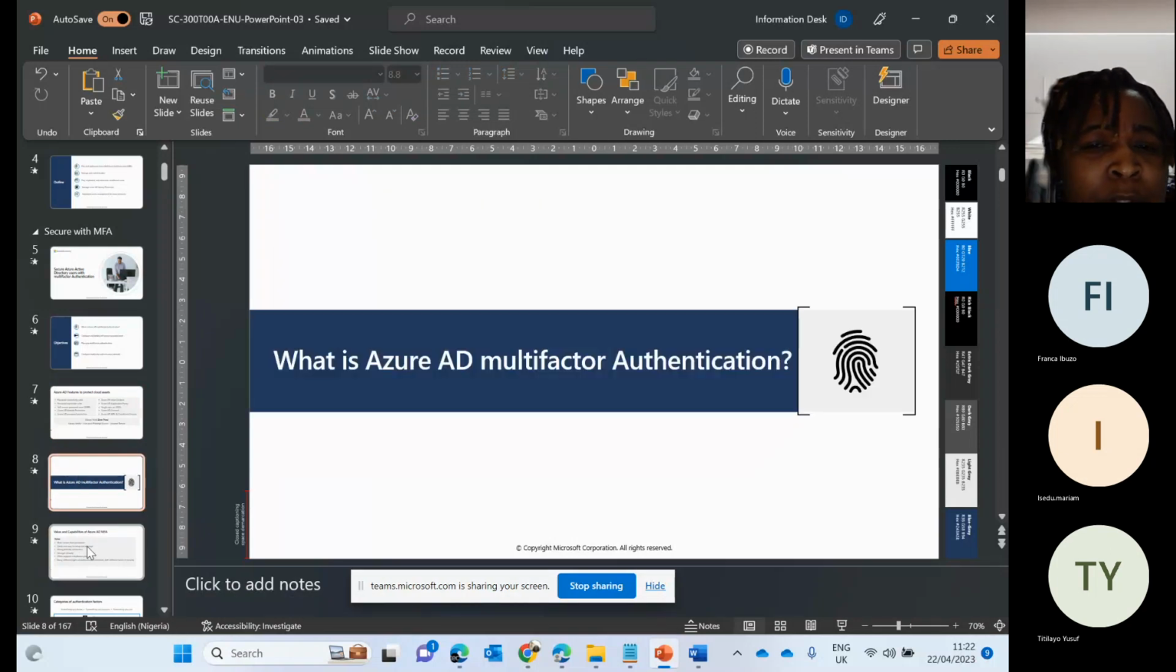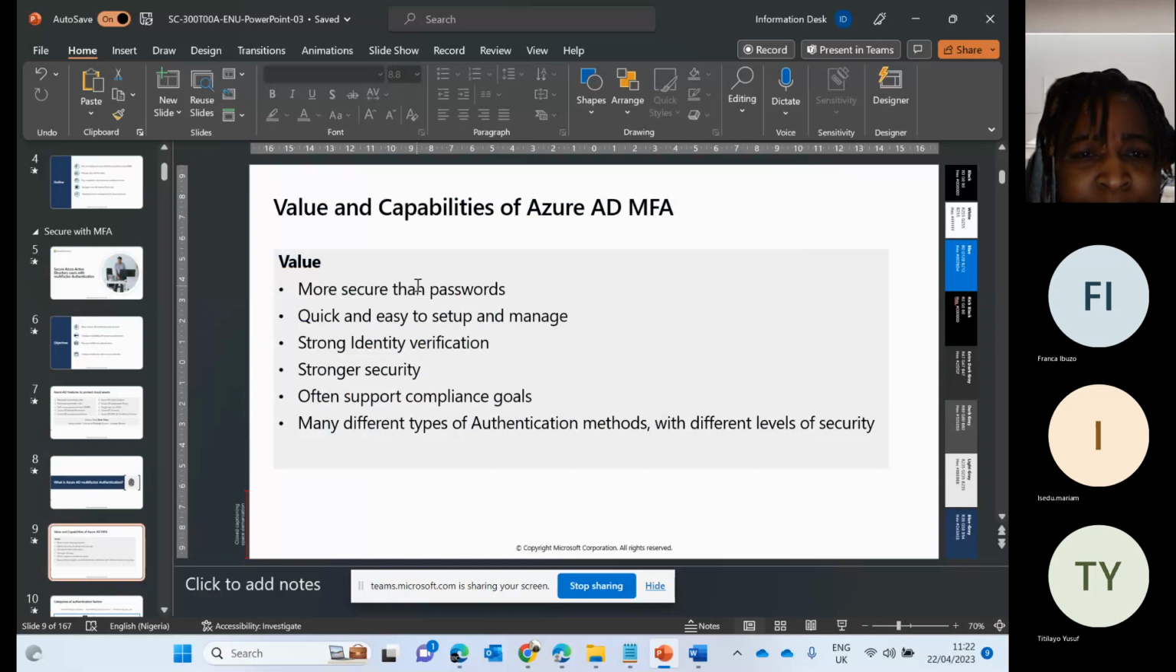So what is Azure multi-factor authentication? It's that second authentication that you use to verify. The user has put in their username and password, but you're saying, I don't want to rely on only this means of authentication. How am I sure that this user is the actual user that is supposed to come into this environment? What if the password has been compromised? So I put in a second factor of authentication, and one of the values is that it helps you secure more than just passwords, and it's easy and quick to set up and manage.